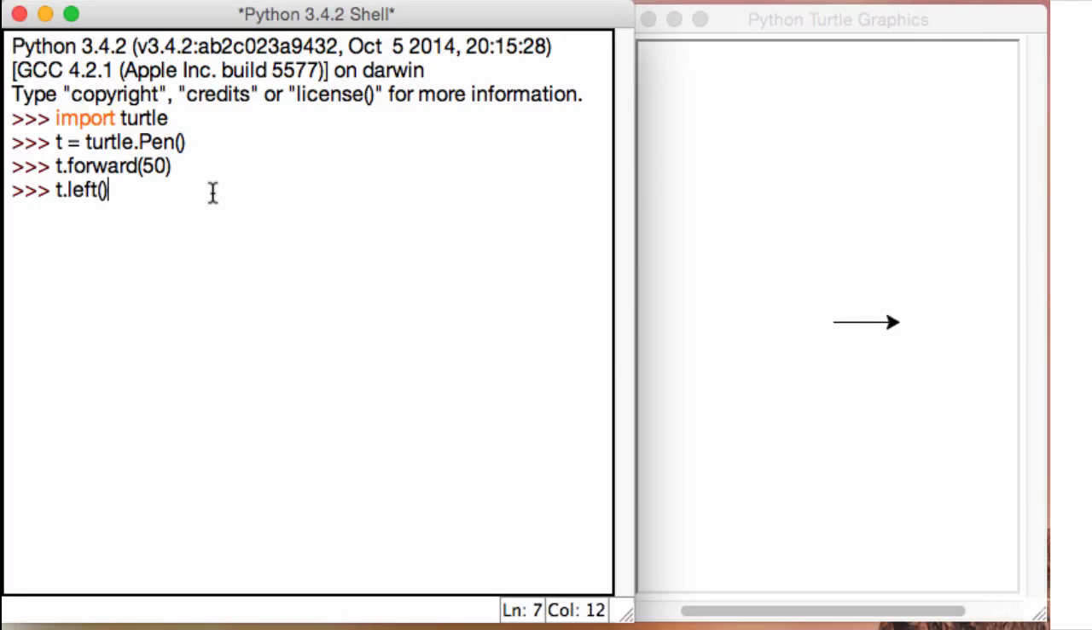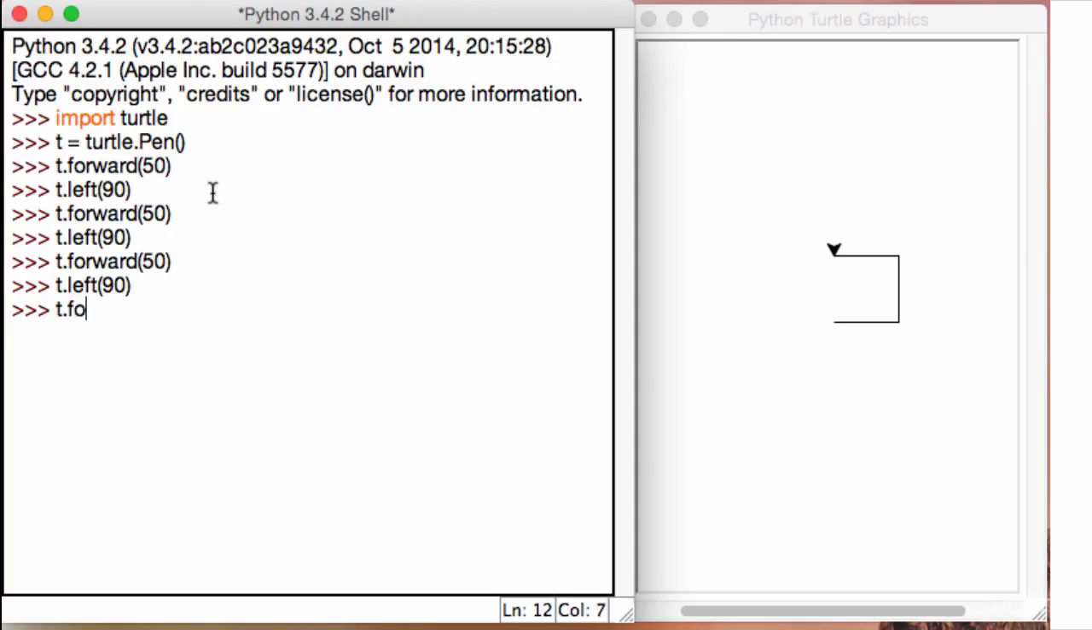So we write that command, t.left 90, okay? And as you can see, now our pointer or our object is now moving upwards. So t.forward 50 again. We now have half our square done. Let's go ahead and do t.left 90 again. And now it's turned again, t.forward 50. And to finish it off, t.left 90, and then t.forward 50. So this is a very simple and easy square to make in our turtle module.